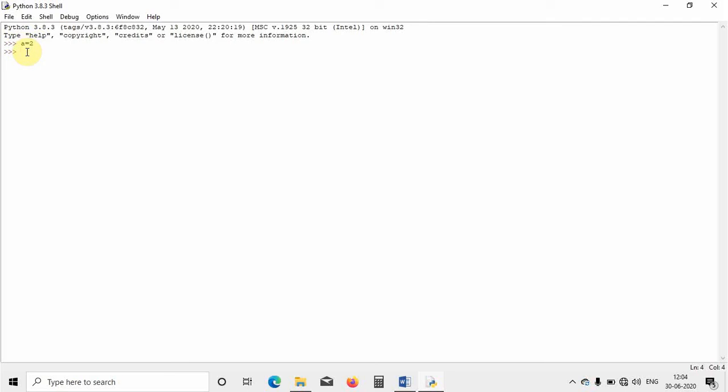If you want to check the variable type, whether it is a float, int or char, then you just type type, then open bracket, then mention the name of that variable. I'm using a as a variable, so I will hit enter. Then it shows class int. This variable a belongs to the class int because it has no decimal dot in the number. So this is how we can define an integer.